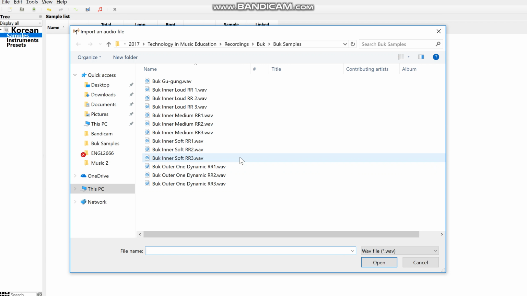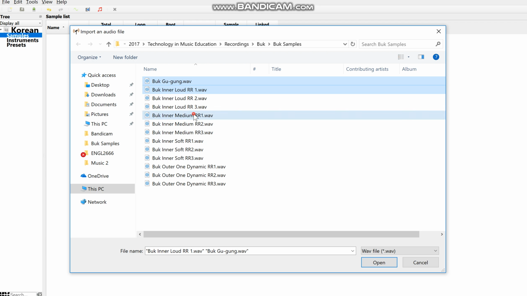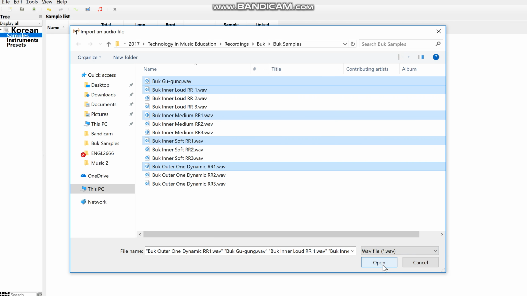So mine's gone straight to my file. My instrument is a traditional Korean drum. So that's why I've got inner sounds here. I've got 3 inner sounds, inner loud, inner medium, inner soft, and then I've got an outer sound. I've also got a gugong, which is a technique that's used in traditional Korean music for this particular instrument. So I've got 3 versions of each sound. That's for other purposes. So I just want to select one of each. So we've got gugong, we've got inner loud, we've got inner medium, inner soft, and outer. Then you click open. Make sure all of your sounds are WAV files, by the way.